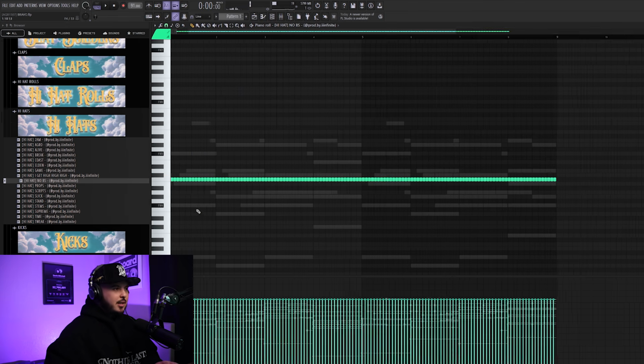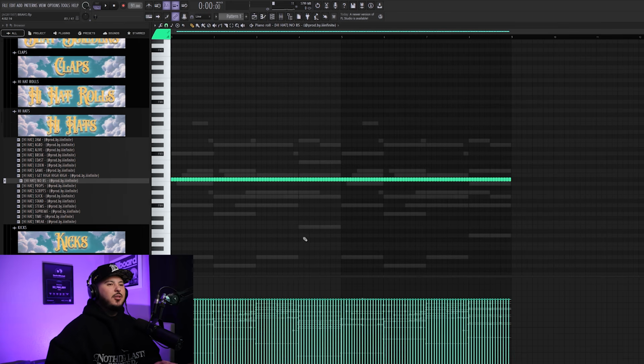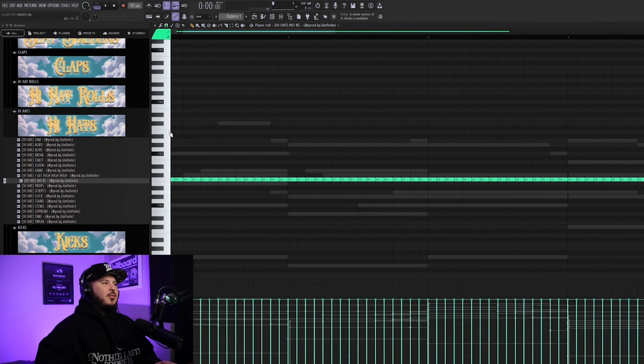Like the little two-step thing, or if I want to do like a pattern. You know, we can just do both. We can make a B section. So we can do this. Let's get some rolls in here too.